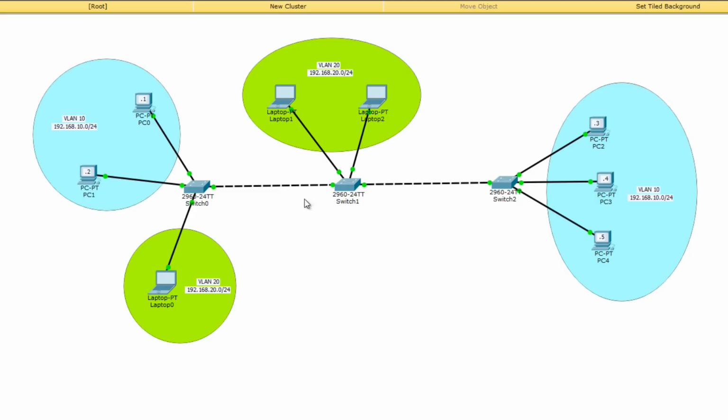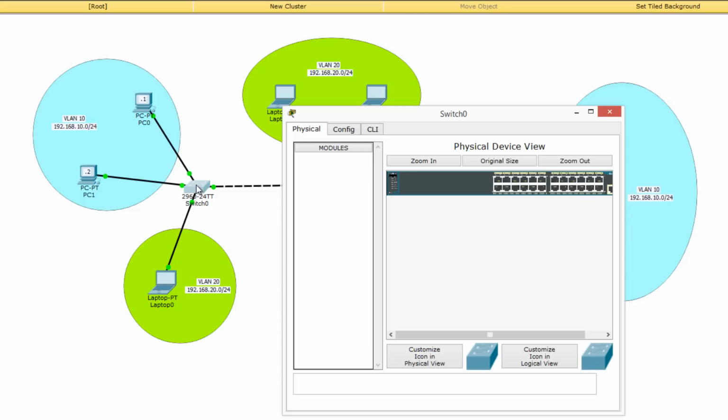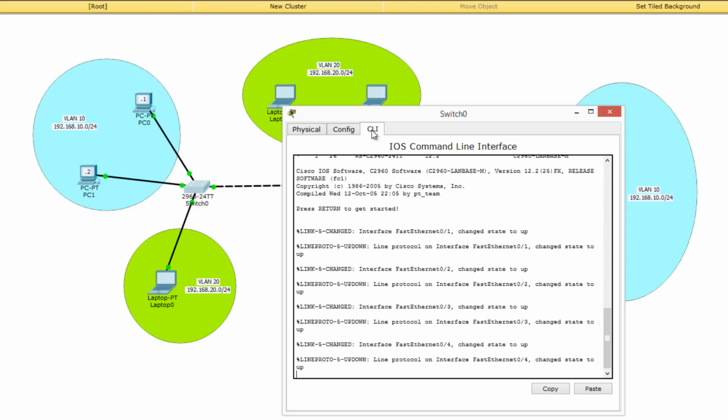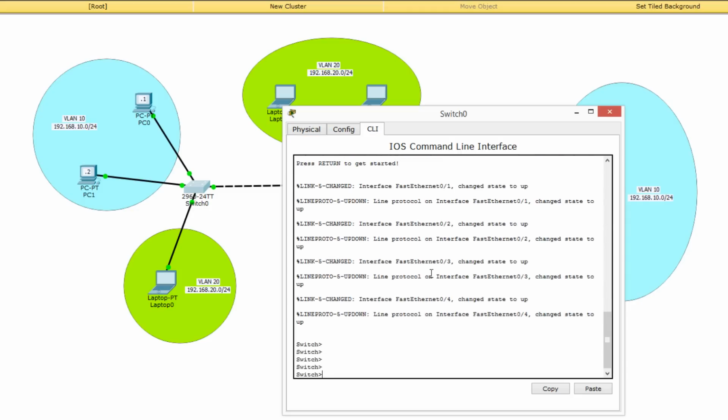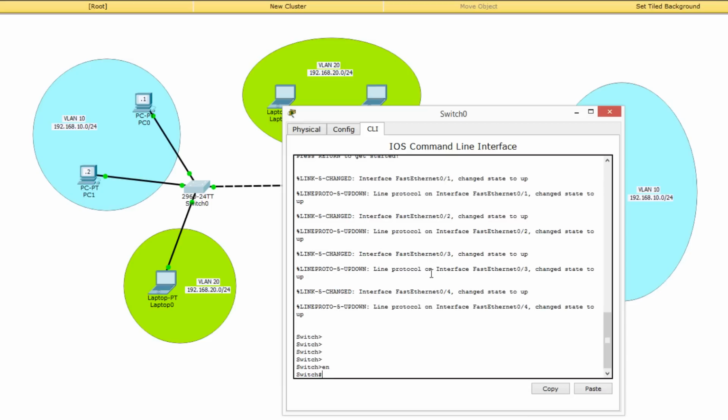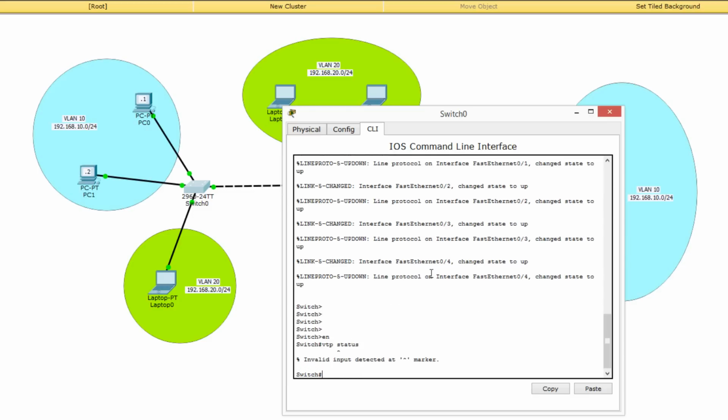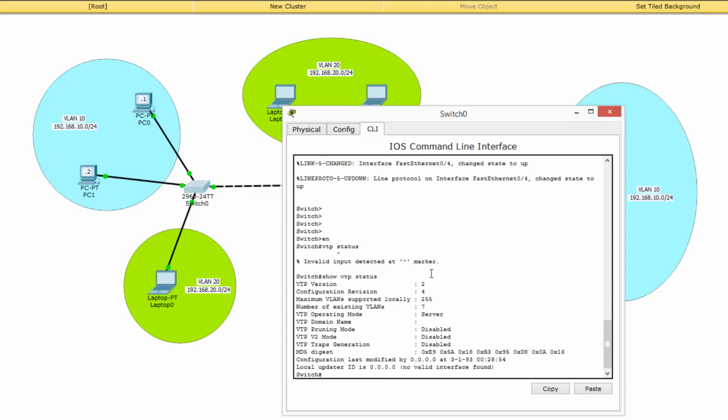So let's first go and enable VTP. Let's start randomly, let's choose one of these devices as a VTP server. So let's start with switch 0. Let's make this the VTP server. By default, you need to remember this, all the switches are VTP server. So let's start with this. Let's say show VTP status.